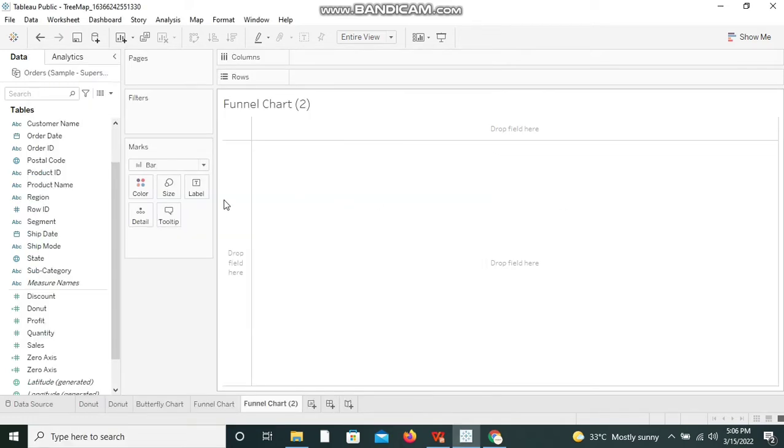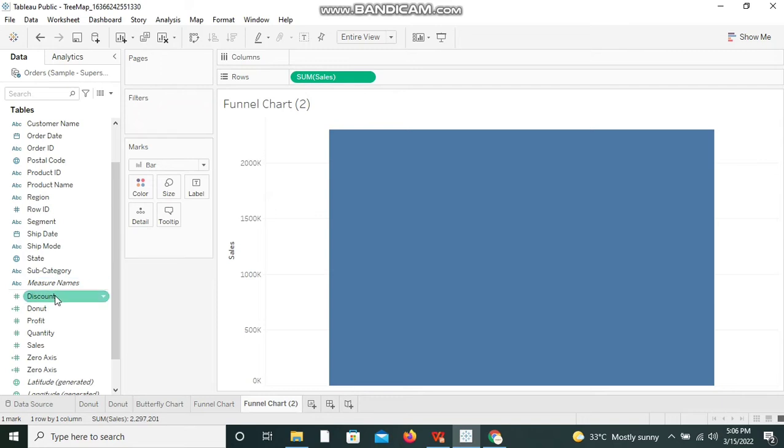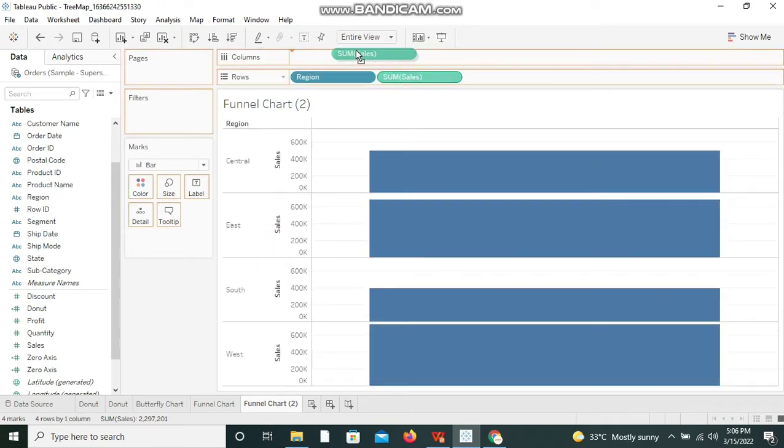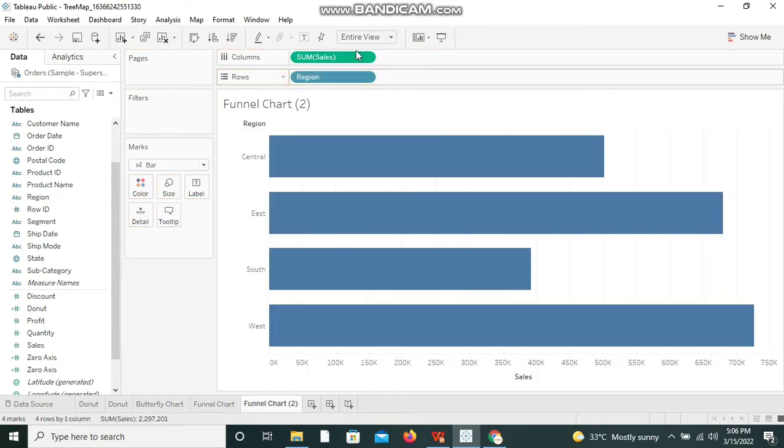So first I'm taking sales and dropping it in the row shelf, and I'm taking region, dropping it in the column shelf. No, I'm swapping both of them. I mean placing region in the column shelf and sales in the row shelf. Now a horizontal bar has been created. So the first step should be creating a horizontal bar chart. So I have placed region in the row shelf and sum of sales in the column shelf.